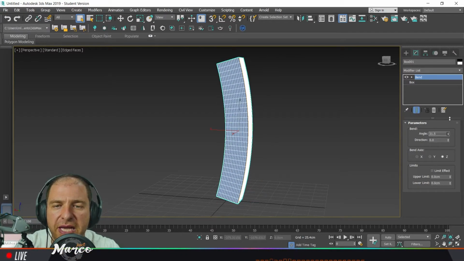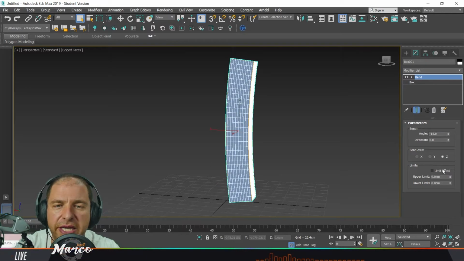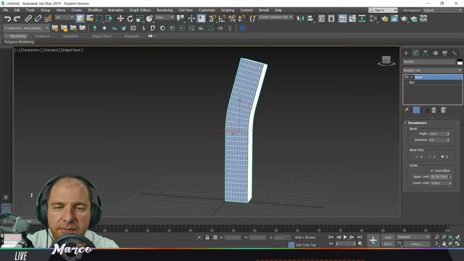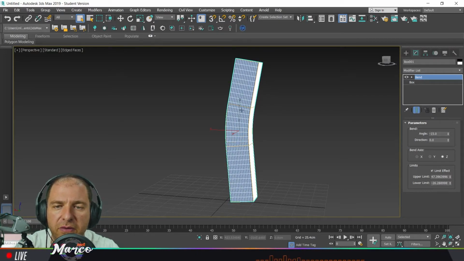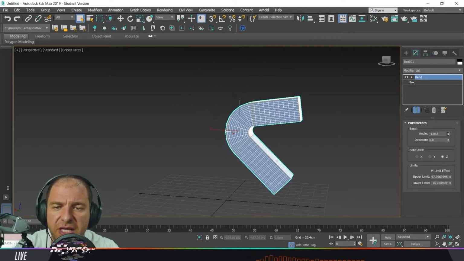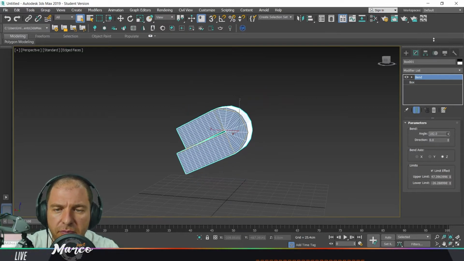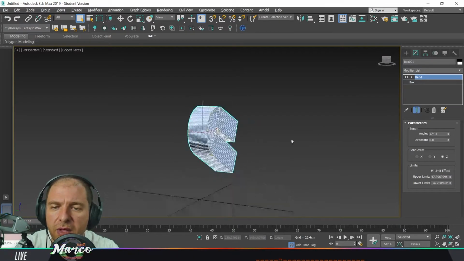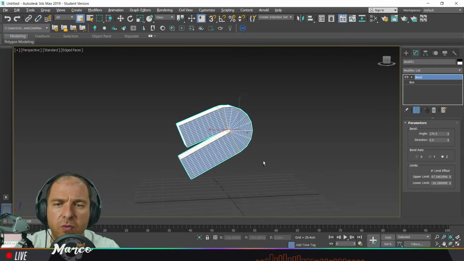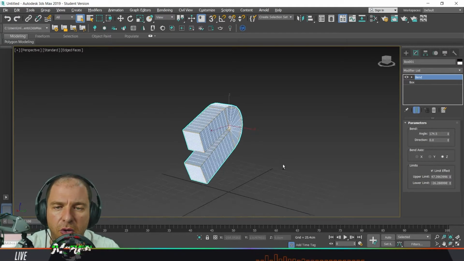And it makes a lot more sense now to use limit effect, because if I limit a certain distance above my pivot point and a certain distance below my pivot point, this part and above and this part and below won't be deformed, and this is the result that I get. And this is applying bend once, but using upper limits or lower limits in a more meaningful way.